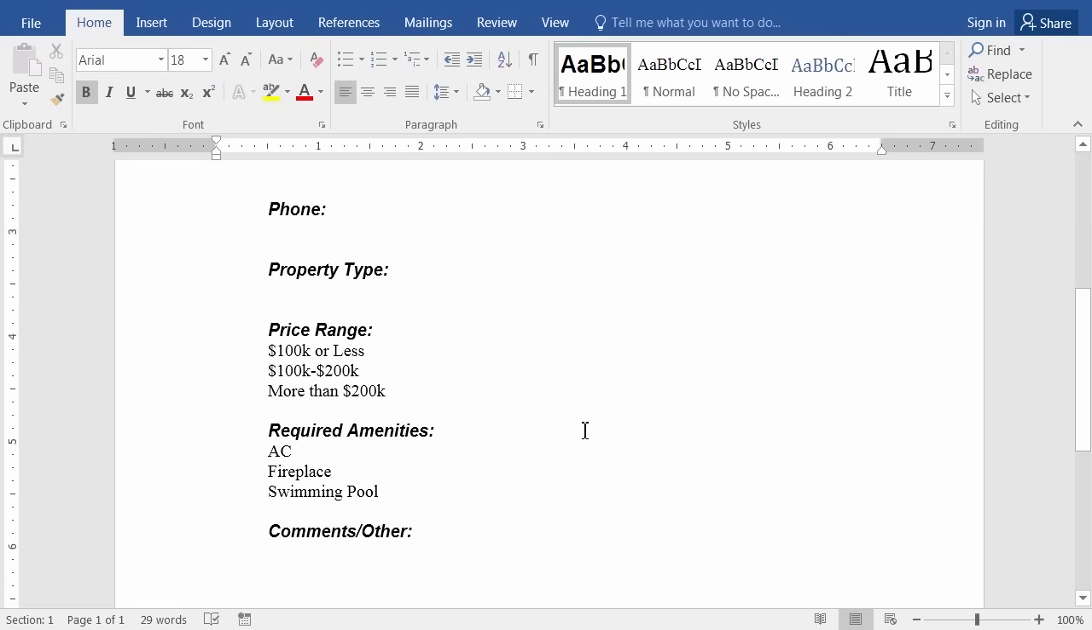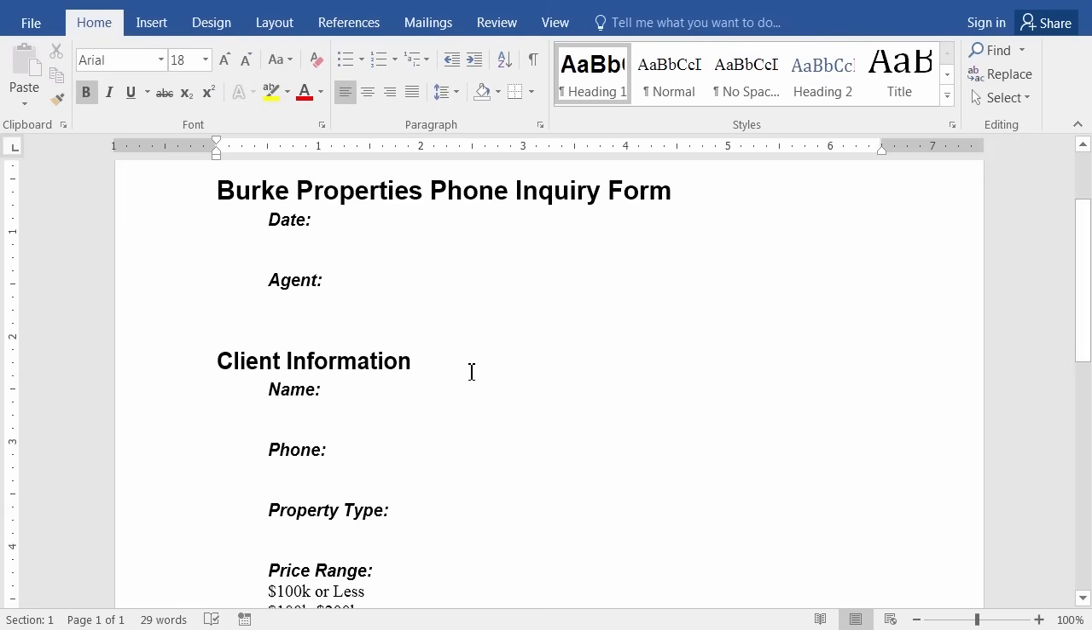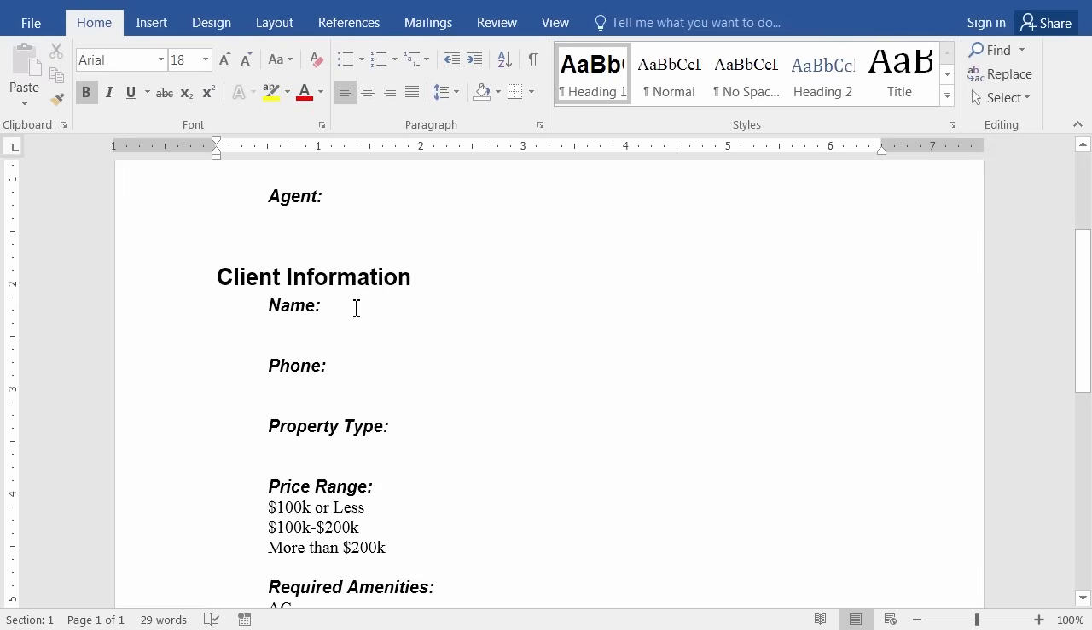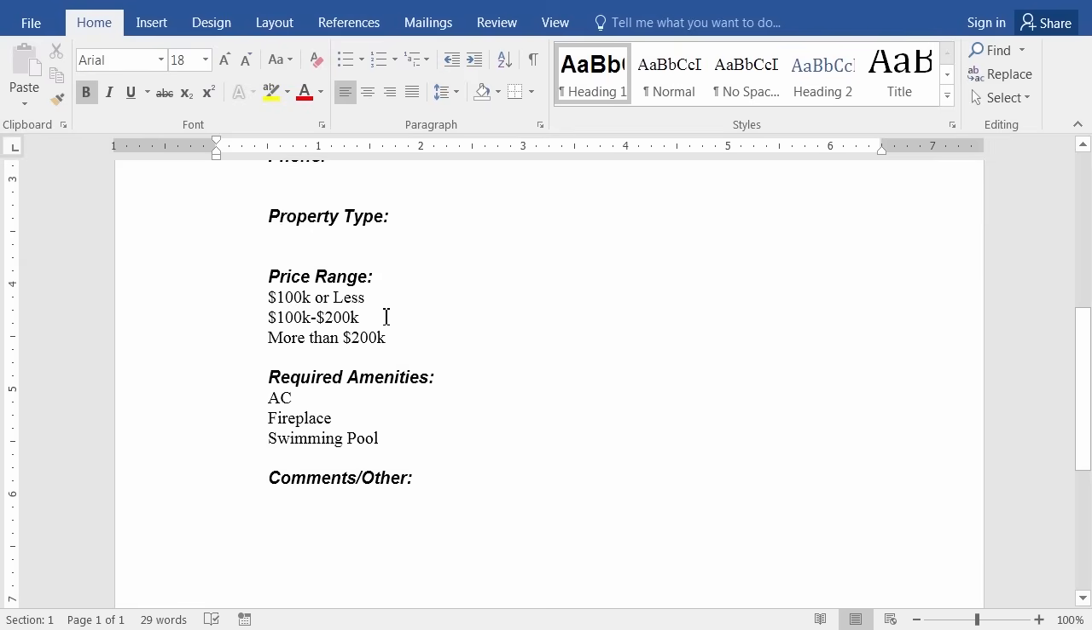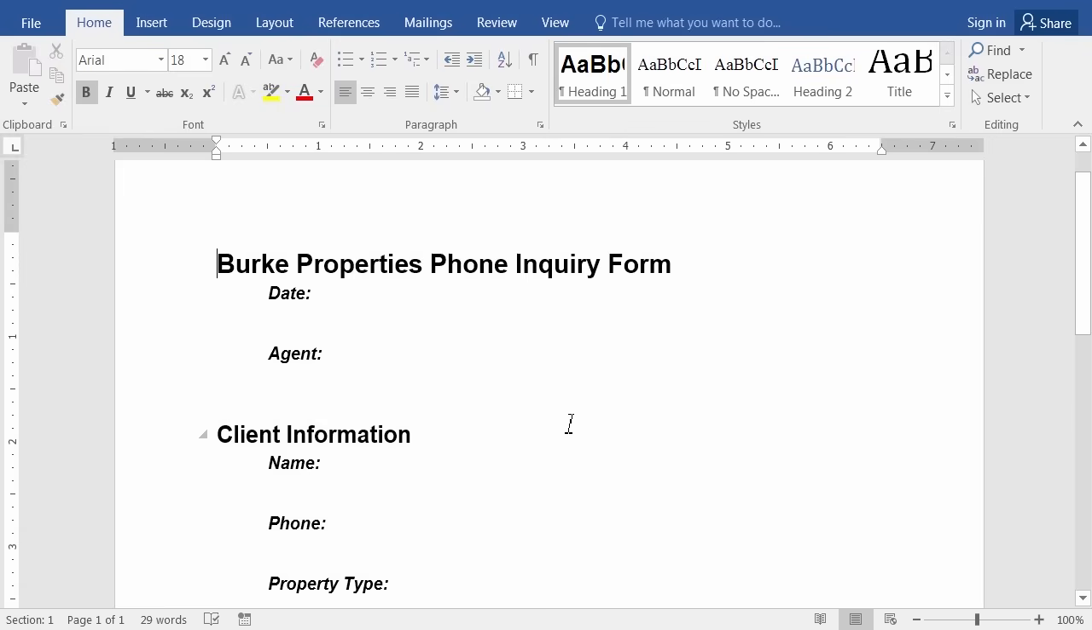The idea of this phone inquiry form is we work for a real estate office, and we want this available for our receptionist, so that when someone calls in and wants to talk to somebody about properties here, with our company named Burke Properties, we can set up a date, we can assign them to talk to an agent, we can catch the name of the person we're talking to on the phone, grab their phone number, give them some choices of property types to look for, pick out a price range, maybe more than one, required amenities, again, maybe more than one, and a big comments box down here. So that's what we're about to build. We're about to build an interactive form, everyone.